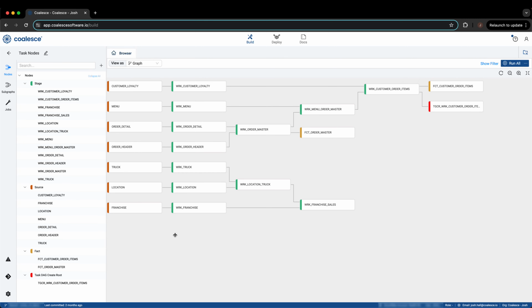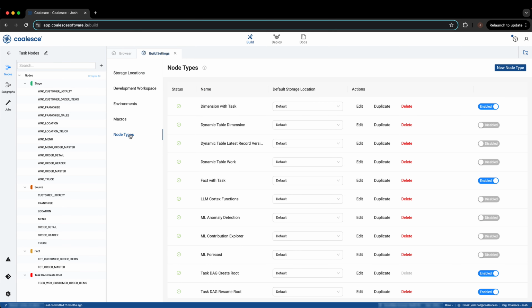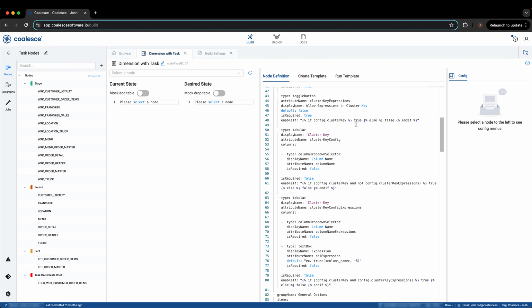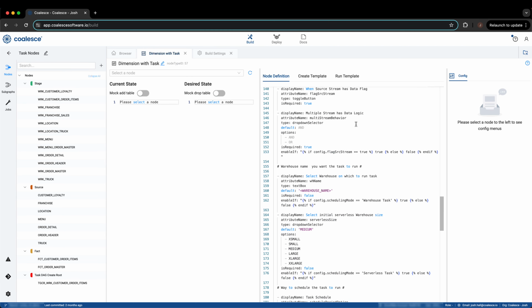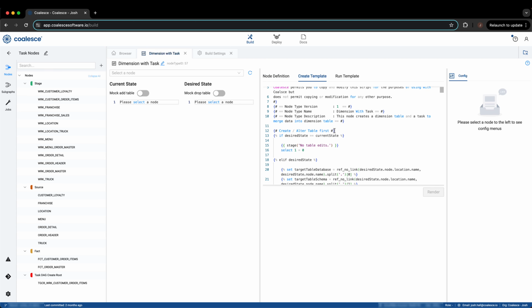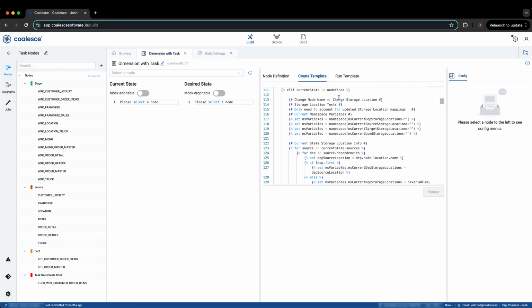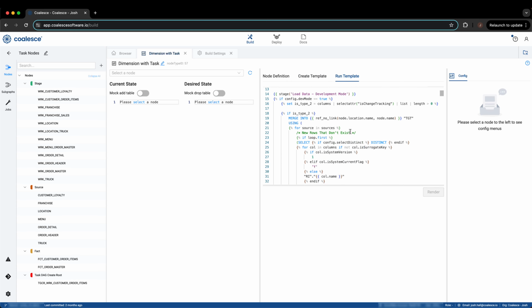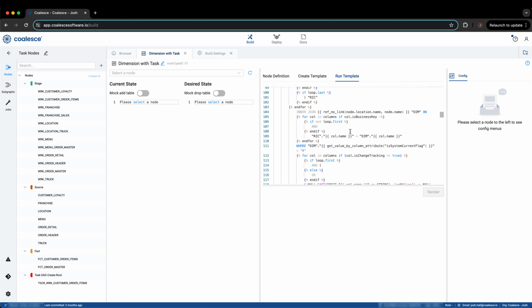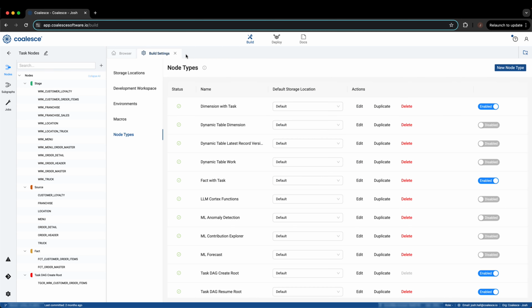You can leverage Snowflake tasks as you develop data pipelines in Coalesce using task node types. In this video, we'll be exploring the dimension with task node type. The dimension with task node type is a node type that wraps the standard Coalesce dimension node with a task. This allows users to independently schedule or perform work on a periodic basis, or combine the task or tasks with the Coalesce stream node, allowing for continuous ELT workflows to process recently changed table rows.